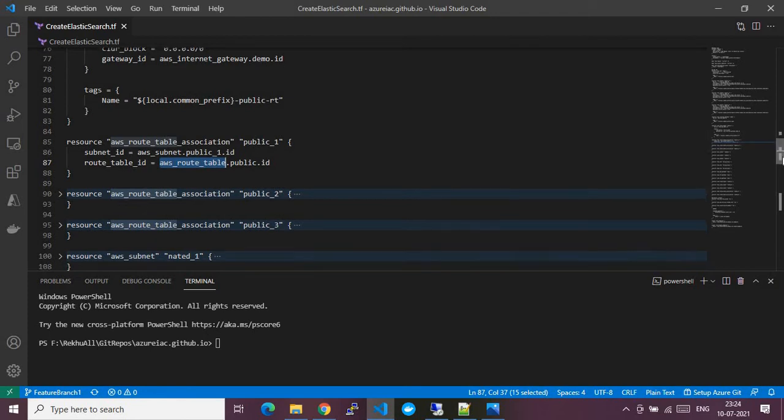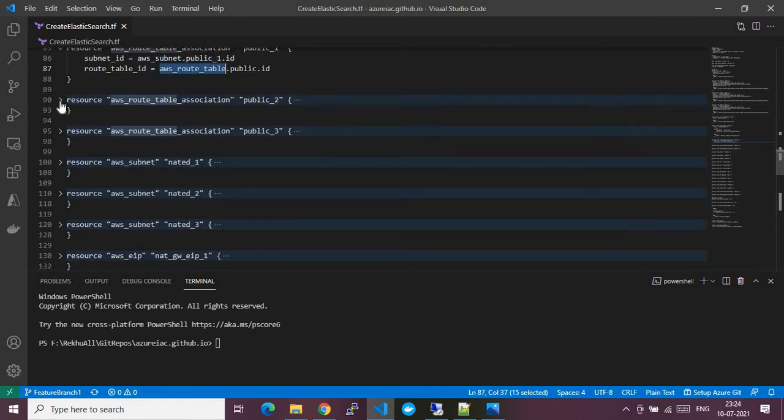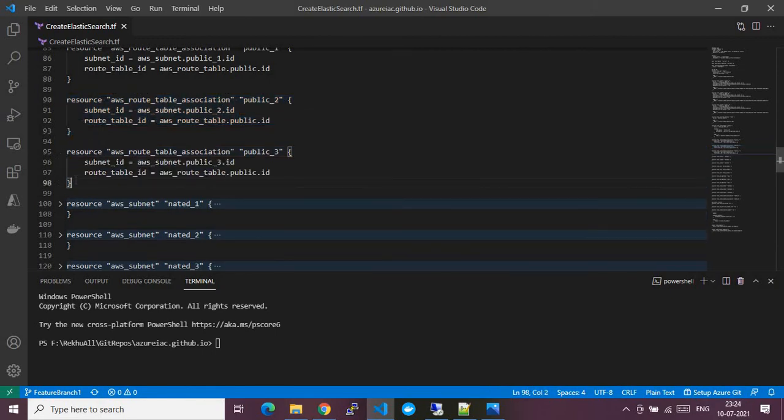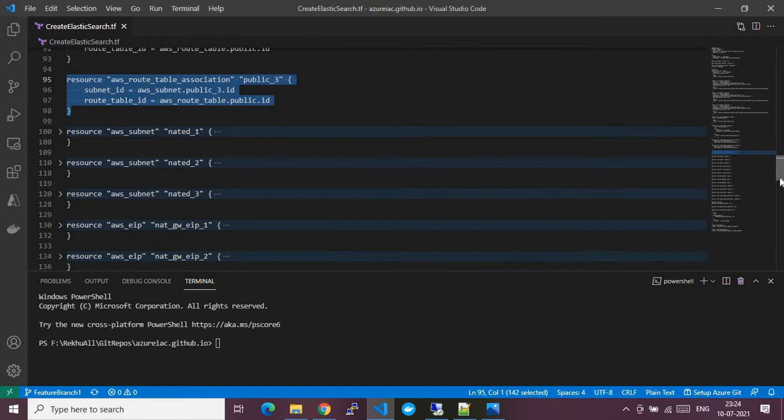Then similarly, the same task is done to associate the public two subnet with the route table. Similarly, this code is meant to associate the public three subnet with the route table. This is the third task which we did. Let's go to the next one.